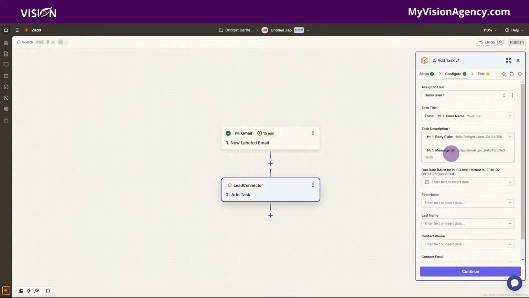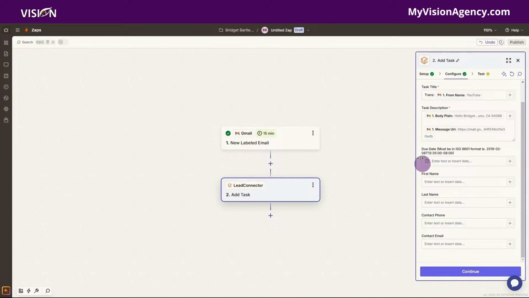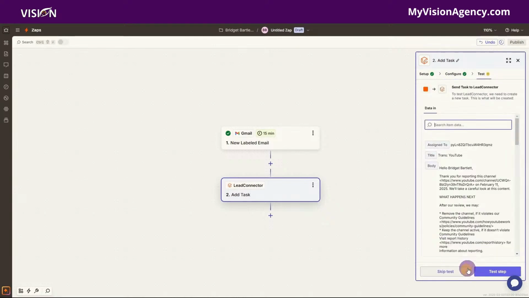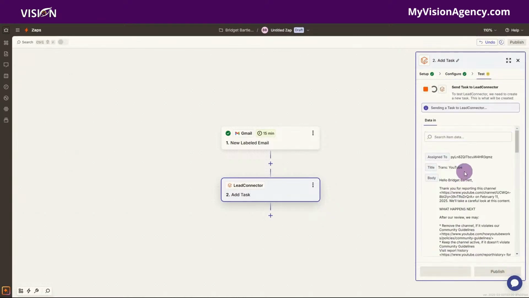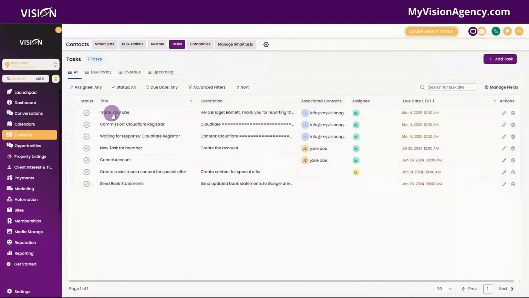The link is helpful because it will go right to the thread that this email is in, right in your inbox. So it just saves you a lot of time having to look for it if you ever want to reference the email. And then, of course, we'll put this down here, info@myvisionagency.com. Continue. And let's test the step. It says success. So now you see trans, YouTube, and then we have the content there.